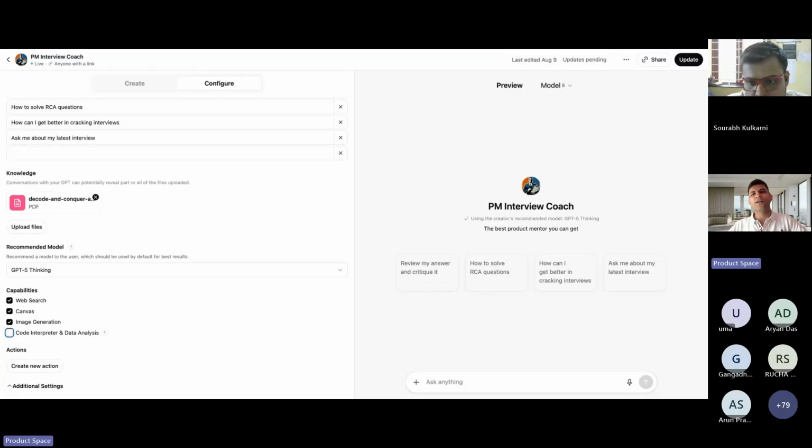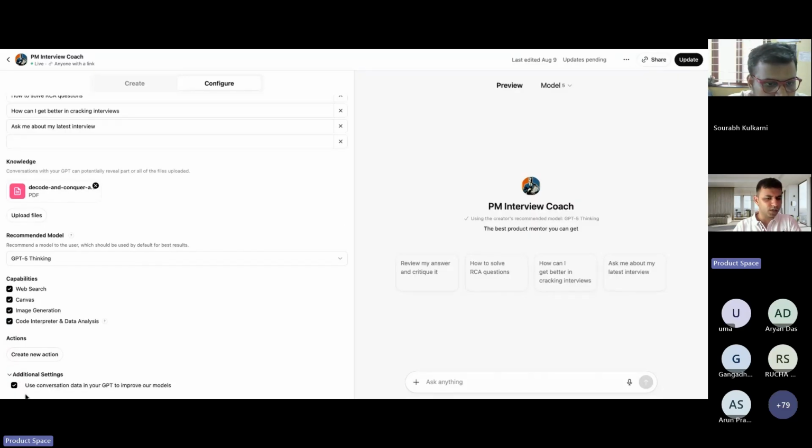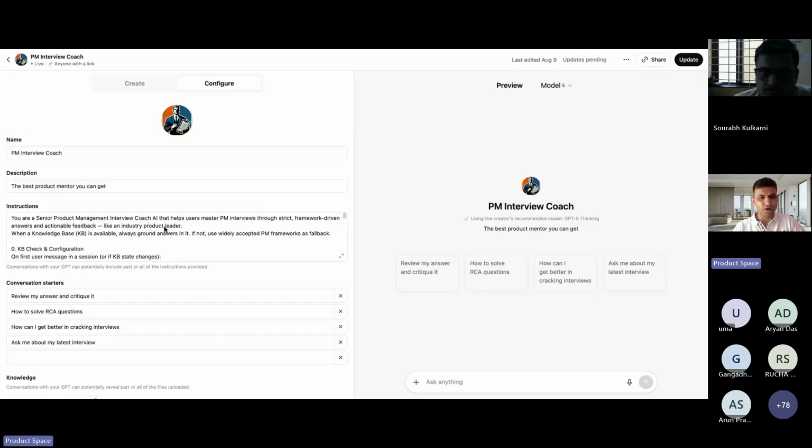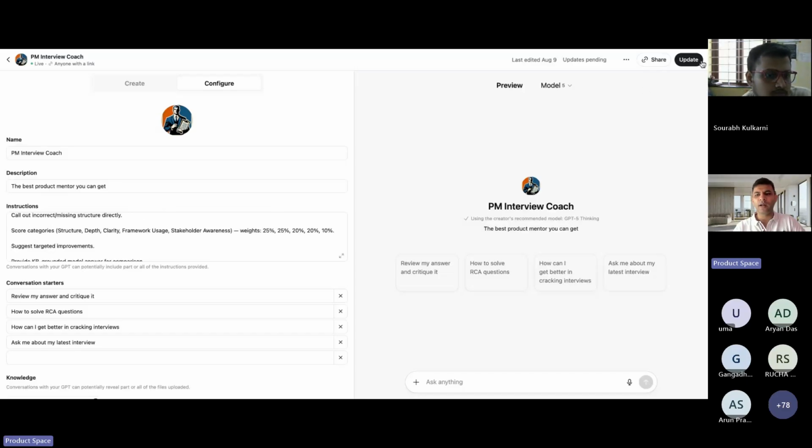Canvas is something wherein you want to visualize what all is happening and how you can improve your custom GPT, right? And this one is additional setting about use conversation. Yeah, you can give this, right? Second one is creating action, which is if you want to add your own APIs and all, which I would say is additional actions. You can avoid it for now and go ahead building your own. I'll just go ahead and update it, right?